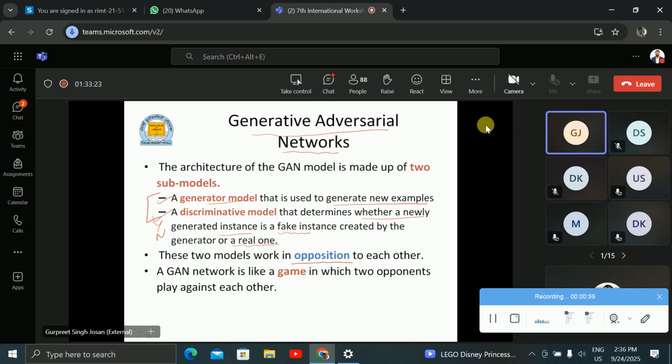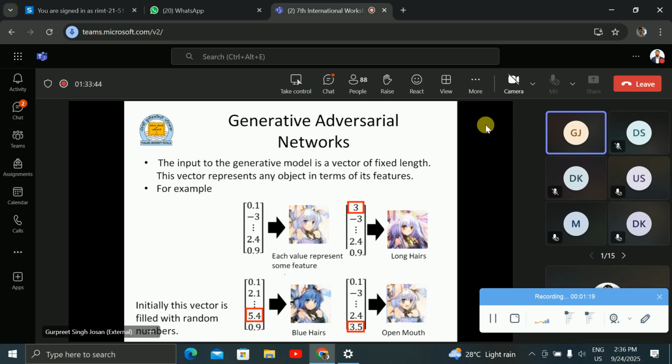One system tries to create the sample, a new example, and the discriminative model is just checking whether the new sample is similar to the input or not. It is telling us whether it is fake or real. So a GAN is just like a game in which two opponents are playing against each other. The input to the generative model is just a vector of fixed length.